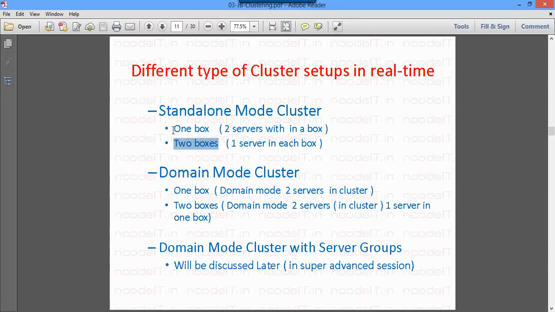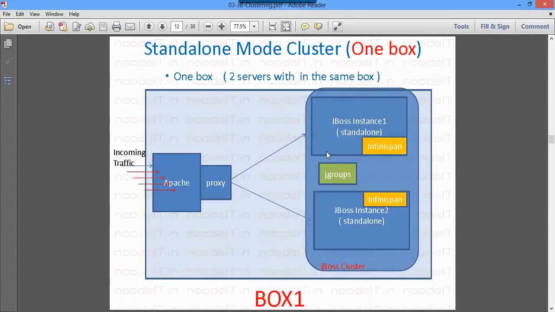So for our discussion purpose, let's say we are trying to set up a cluster of 2 JBoss instances. Now, assuming both those instances are in standalone mode, we can have 2 servers within a box in standalone mode. Then we can have 2 servers in 2 boxes also, each box having 1 server. This configuration can be seen here.